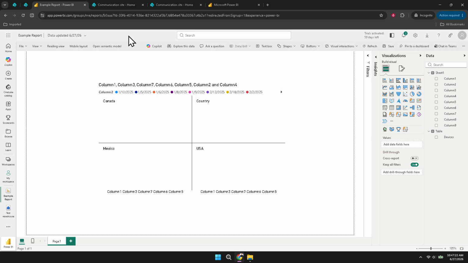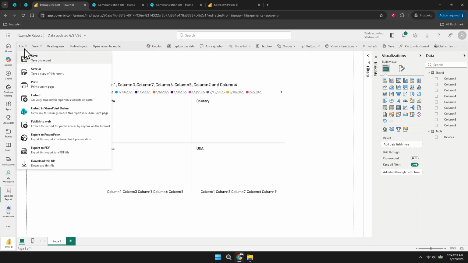You can access this at app.powerbi.com. Once your report loads and displays, you're ready for the next step. Now, select the File menu at the top of the page. From the drop-down, select Embed Report, then select SharePoint Online.